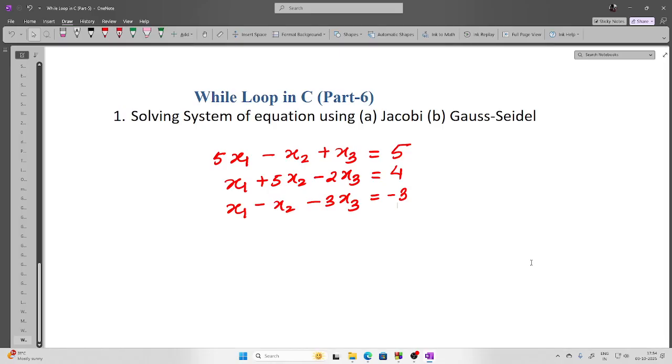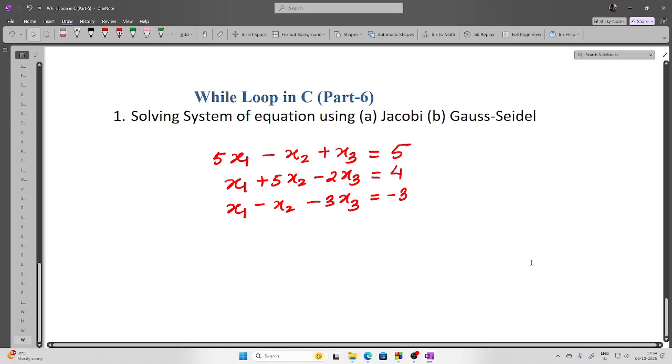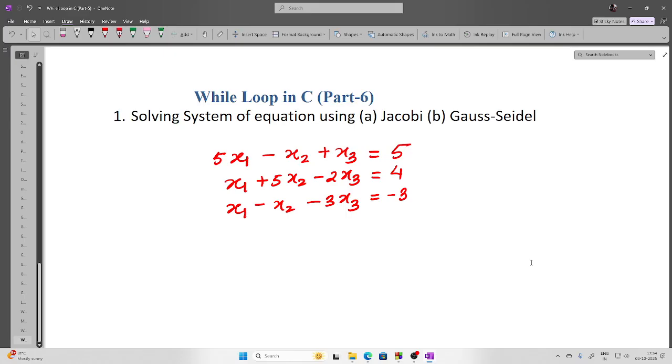Now before we start discussing the procedure or methodology, you should always remember that these two methods work very well when it comes to diagonally dominant system of equations. So here, if you look at these equations, you can appreciate the fact that the coefficient of the diagonal entry for any row has more weight in comparison to the off-diagonal element sum.